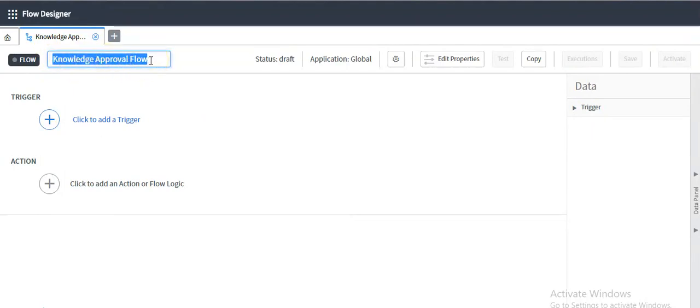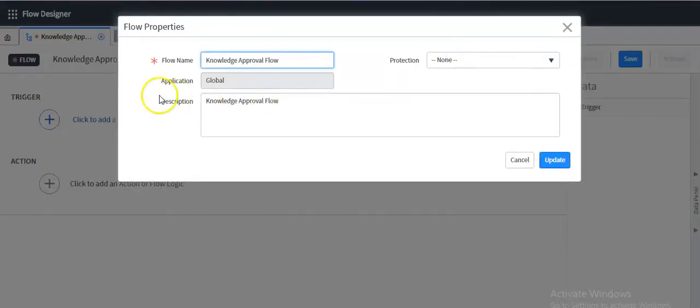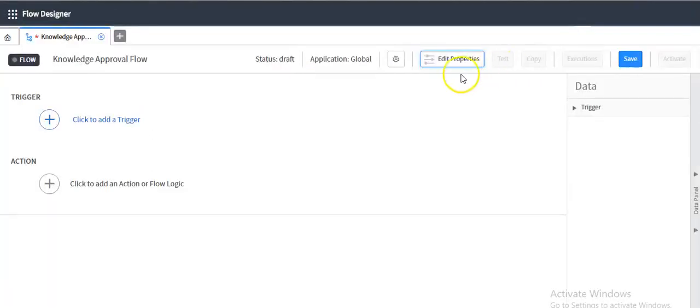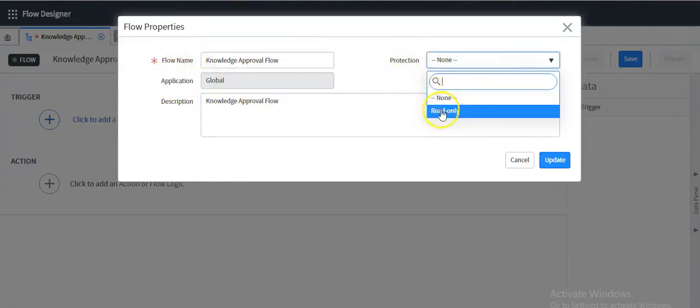A flow contains one trigger and one or more actions. Triggers, actions, properties and data are the components of a flow. If you want to check that you are in the correct application, you can click on this edit properties and set your properties. You can see in which application you are building or creating this flow, and you can also set your protection policy here.